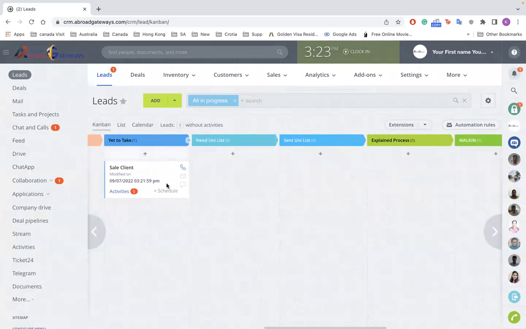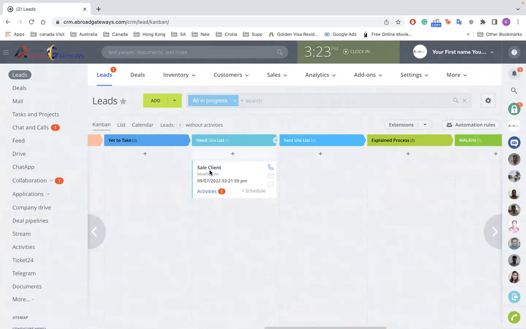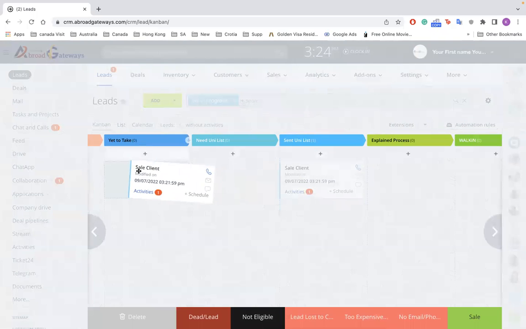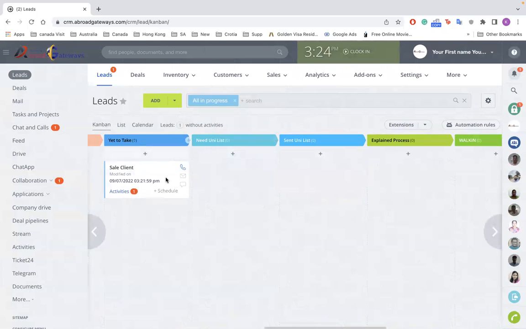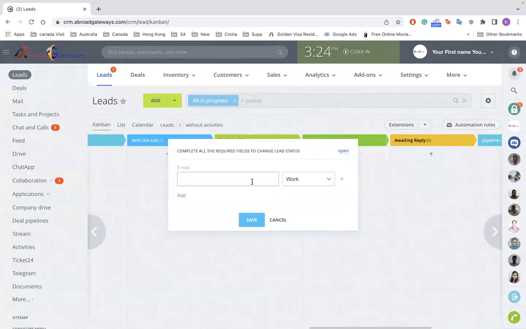Now, let's think this is the student lead. These two columns are only used for student leads. The client is saying, I need a university list, put him here. And the team, once they send the list, they will push him to send uni list, right? I'll teach you more about it. Then if the client, you have explained the process, okay, for example, let's think the client was not a student, he's a normal immigration client. You've explained the process, put him in explained process.